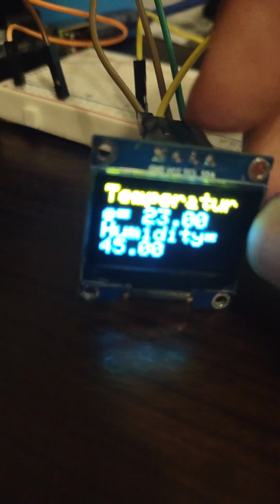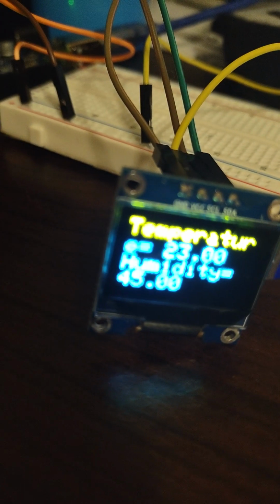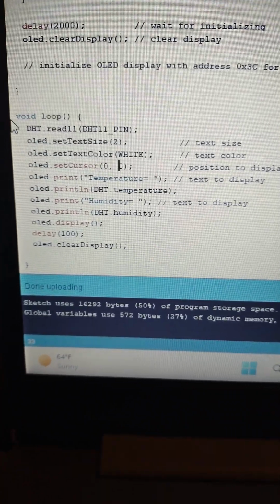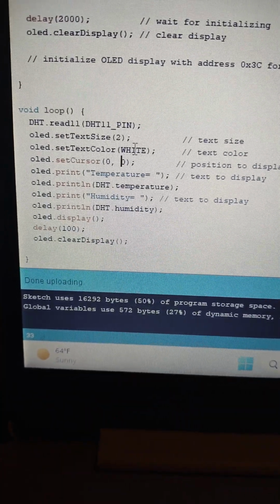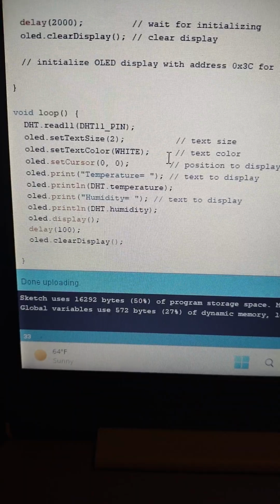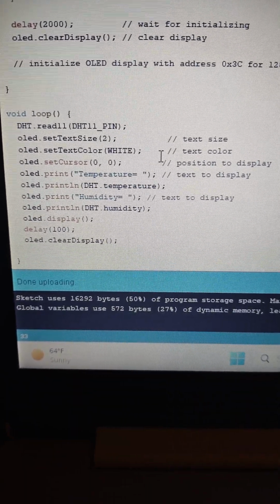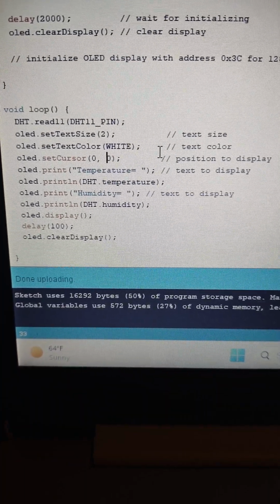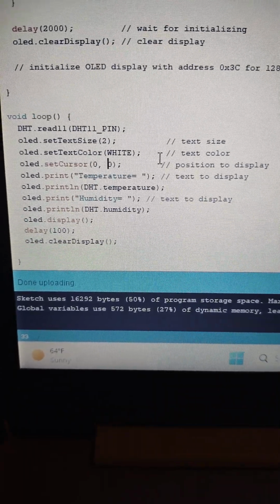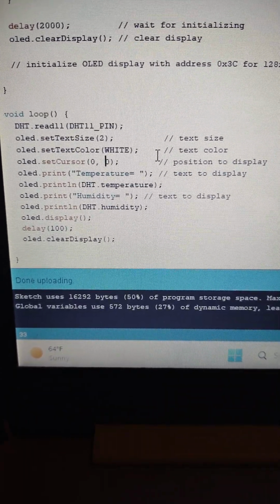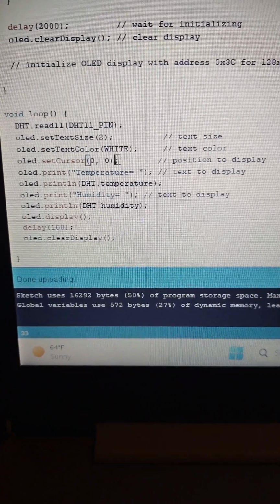And this is because these pixels are yellow and these pixels are blue. We can see in my code I used the OLED.setTextColor function to set the color to white. By white, it really means just display the text in a clear form, so it uses the color of the pixel it's on. So if it's starting from 0, 15, it's going to print in yellow until it goes to the next line.